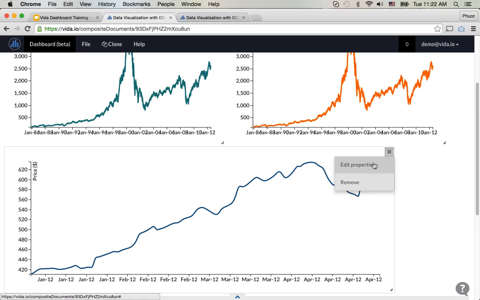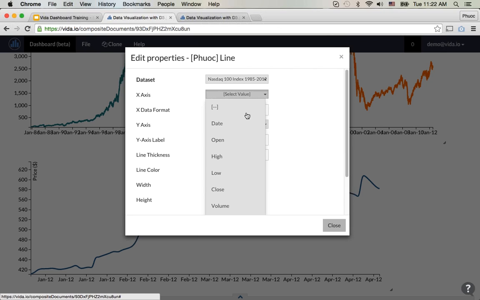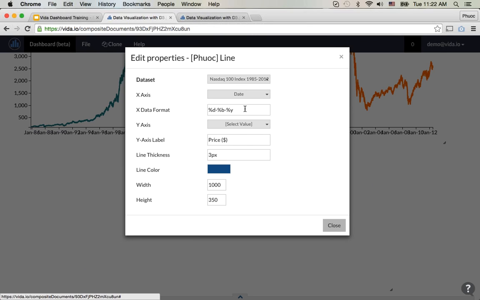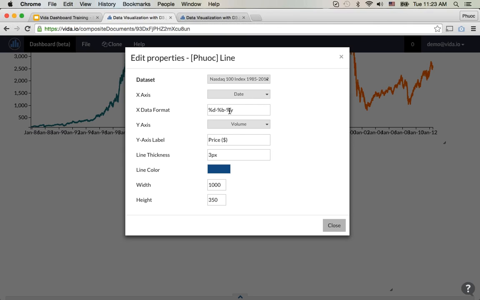And for the third chart, I'm gonna do volume. So it's the same data set. And I'm gonna select date again. And for this y-axis, I'm gonna do volume. And then I'm gonna update the time format to month, day, year. And then I'm just gonna do volume.